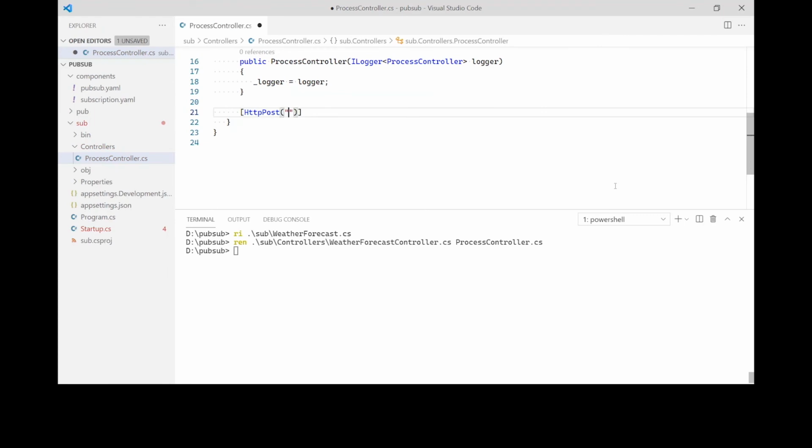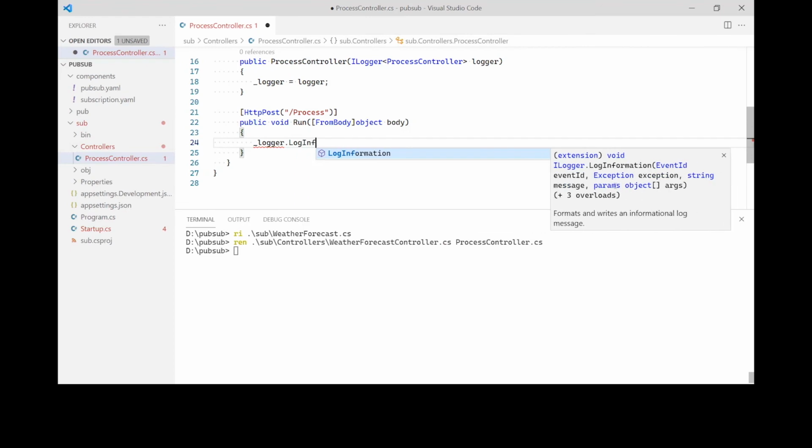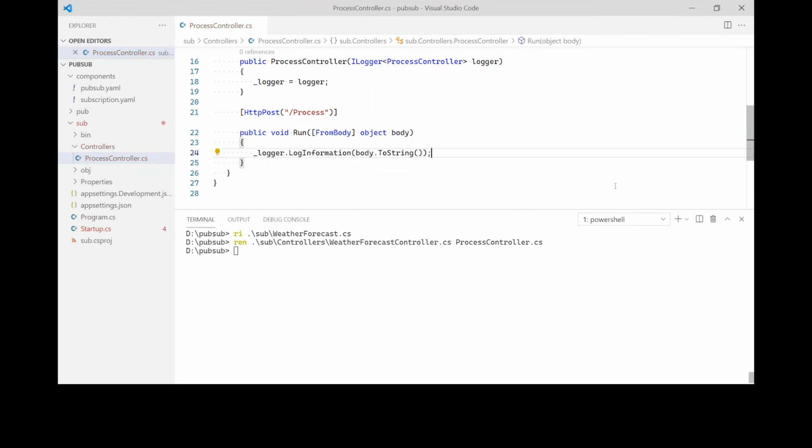Notice that when I define the route of my post request, the name is process to match the value in my component. If the route and the route value in my component do not match, my code will not be called. In the method, I'm going to log the body provided in the request. Notice that there is no Dapr or broker specific code in the application. I simply define a post method and Dapr will make sure the events are sent to my code.